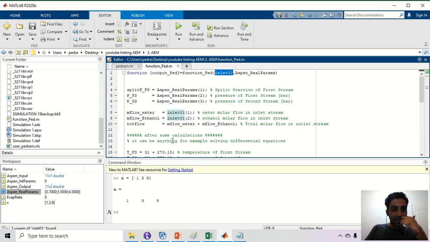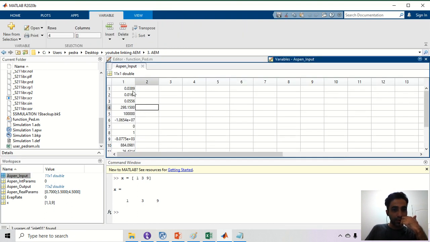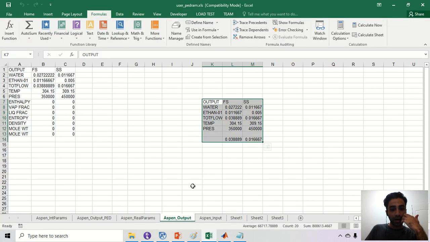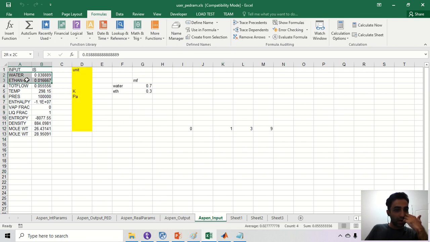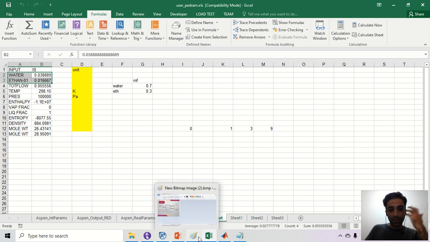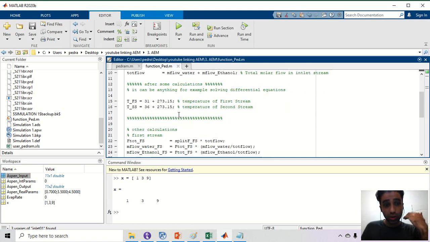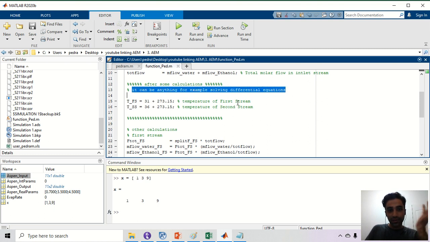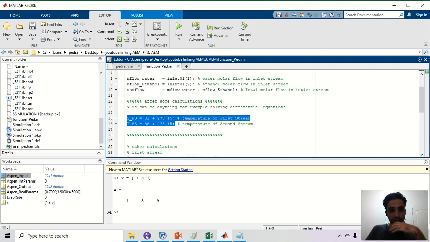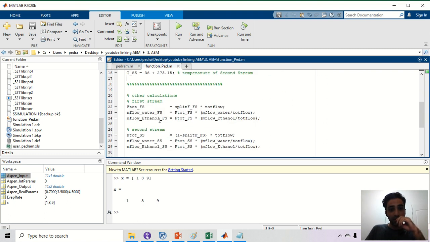I'm going to send the inlet input to Matlab, and these two elements are actually these numbers, which are the molar flow of water and ethanol. So I'm just assigning some parameters to some values. I'm not doing something new. I'm just making the same calculation which we had already in Excel. Then I specify the temperature, this time in Kelvin. It can be anything, for example solving differential equations to predict the outlet temperatures. You can put your own simulation here.